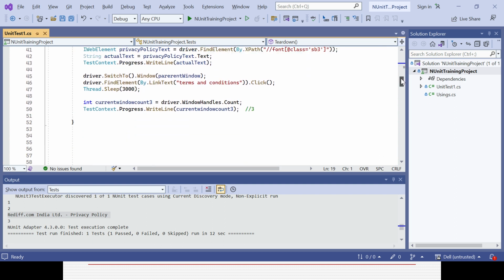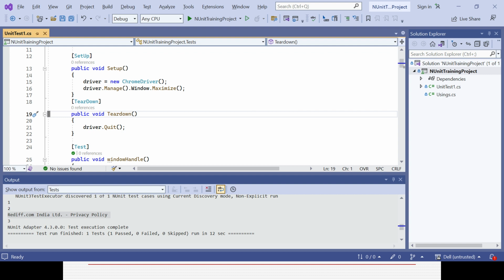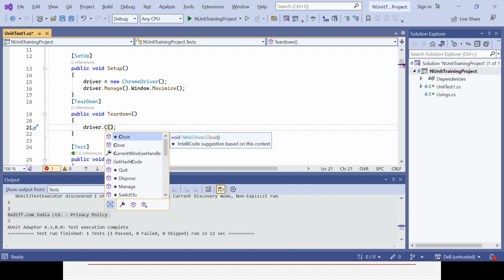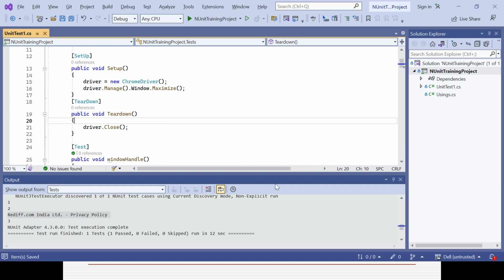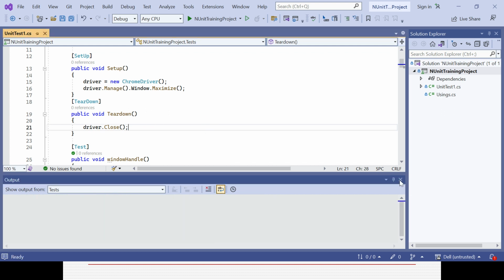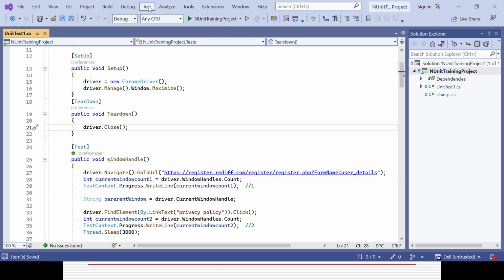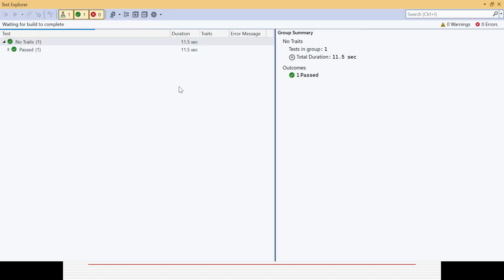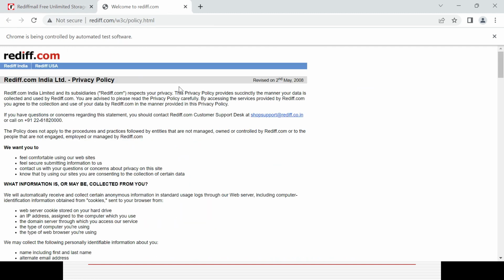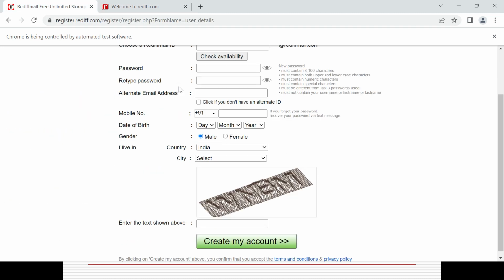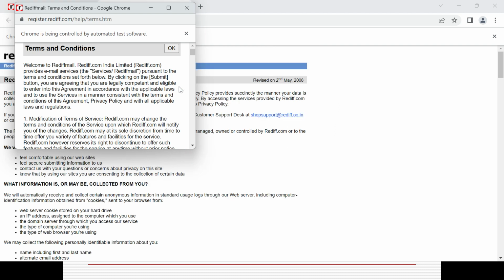Now in case you want to close everything, all the windows opened by the driver, you need to use driver.quit. In case you are using driver.close, it might not work. Let's run the code again and see what is the difference in case you are using driver.close at the end. It will only close the current window but not all the windows open. You could see here it will open another tab, control goes to the main tab, and you could see now not all the windows are getting closed.